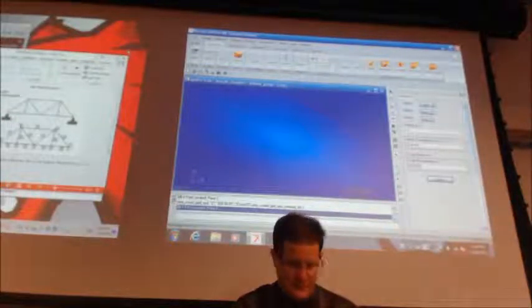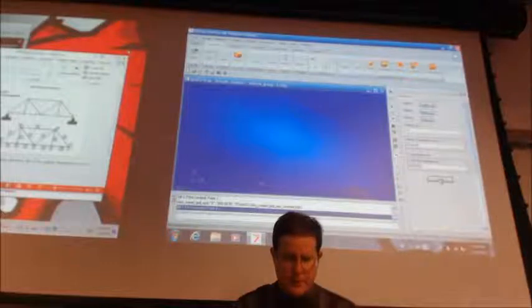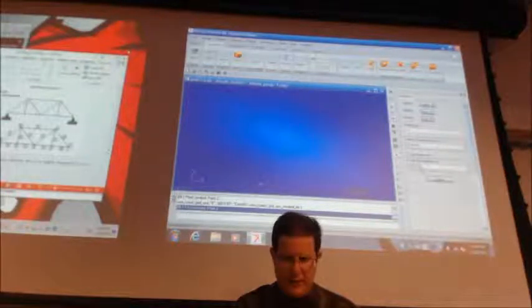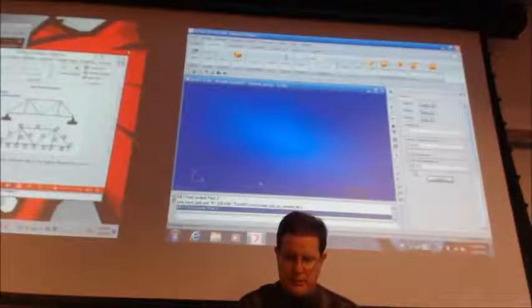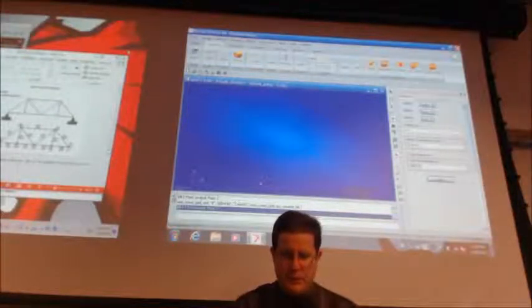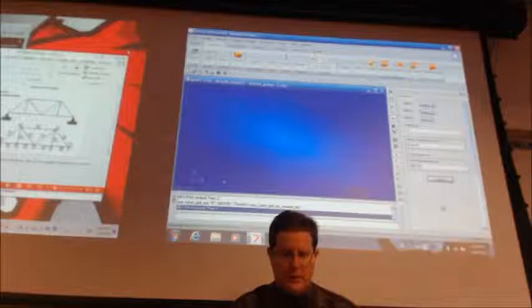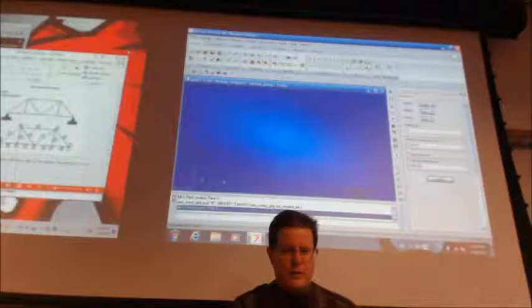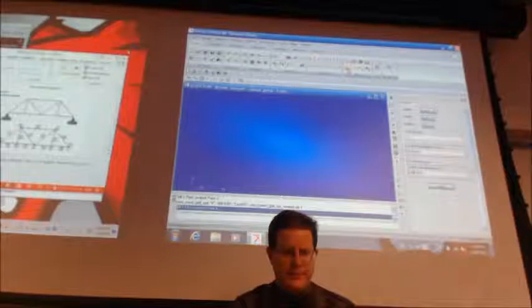Whoops. And node 4 is 50 in the X and 0 in the Y. Okay, so I got my 3 nodes. Okay, so if I want to see my nodes, we go to Home, and we do this L for label.